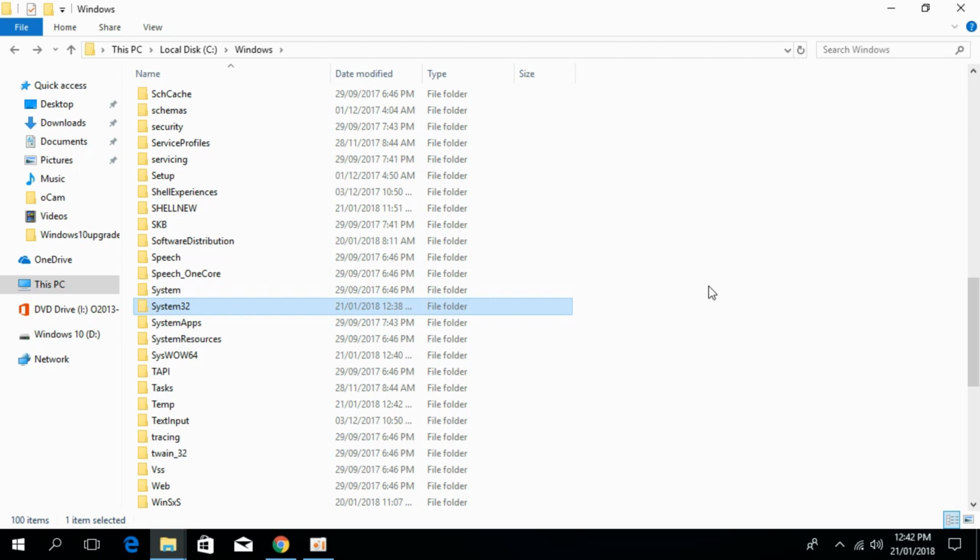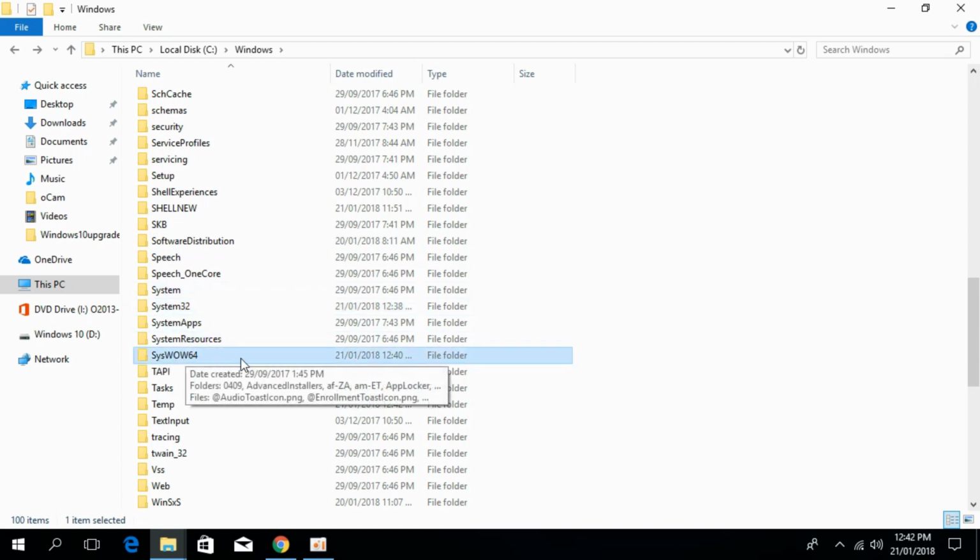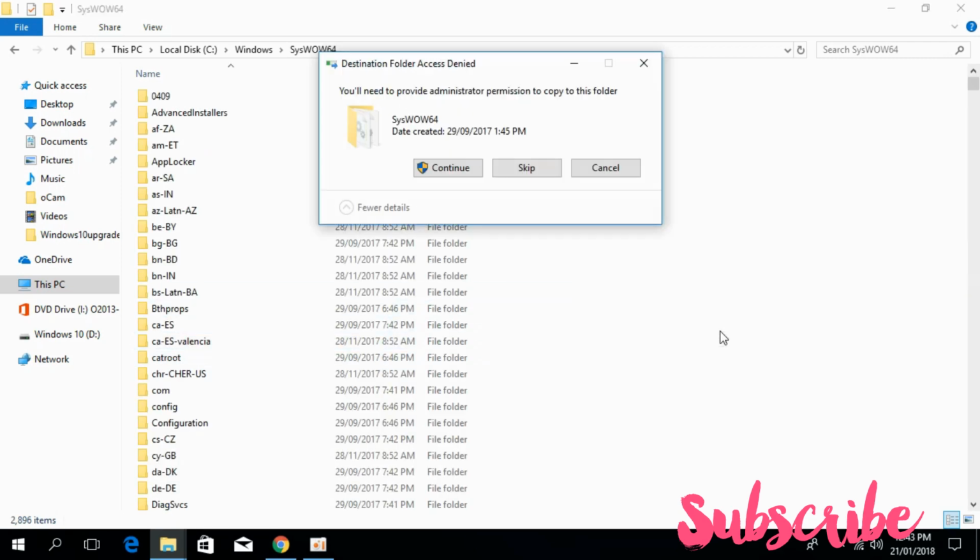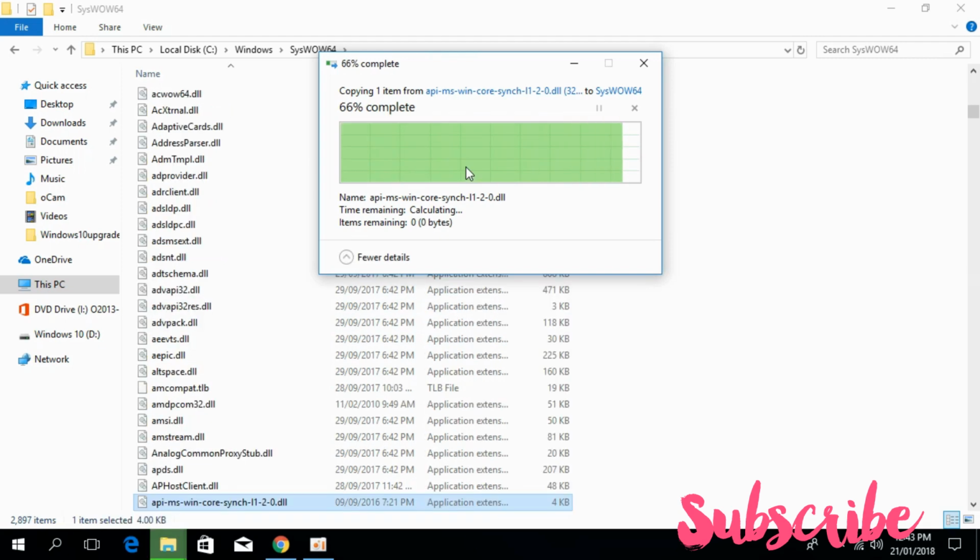Now we will come to the 64-bit system. In the case of a 64-bit system, you would have a folder with the name SysWOW64. In the case of a 32-bit system, you would not have this folder. Now what you have to do is copy the 32-bit DLL file and paste it in SysWOW64. And here just click on Continue.